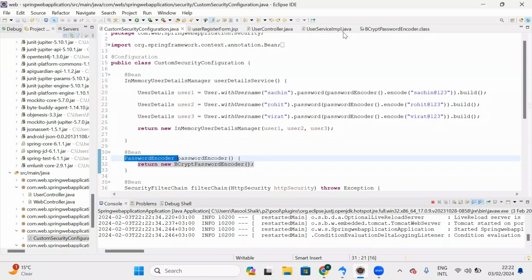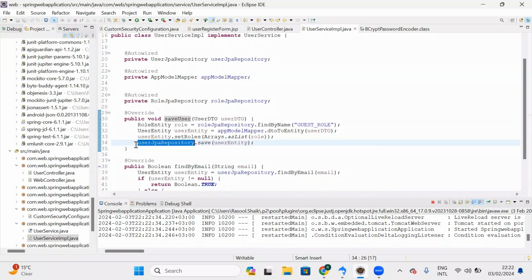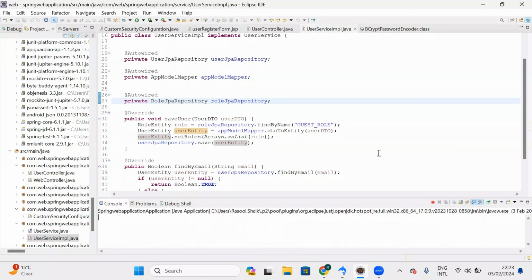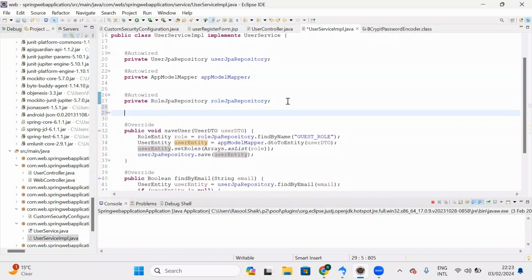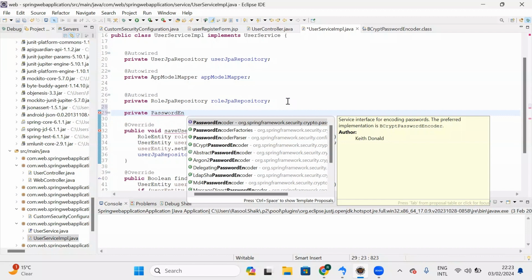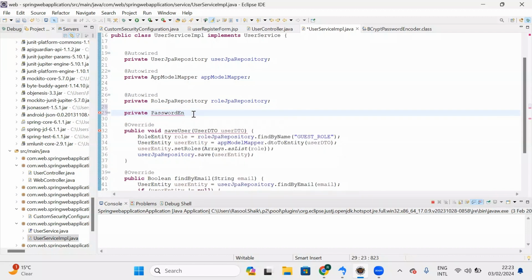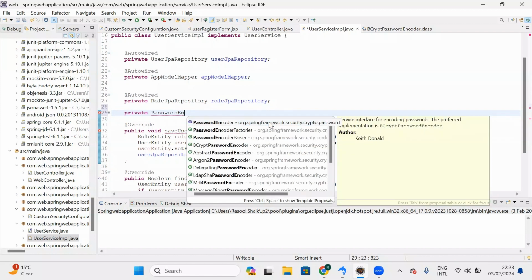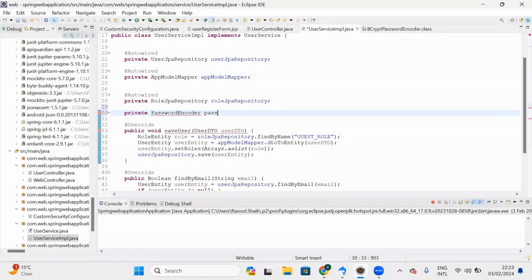So go to UserServiceImpl. The userJpaRepository.save method is storing user details, right? So here, create an instance of PasswordEncoder, private PasswordEncoder. PasswordEncoder is available in Spring. You can see there is a package org.springframework.security.crypto, and inside that we have PasswordEncoder. So let me create an object of PasswordEncoder.